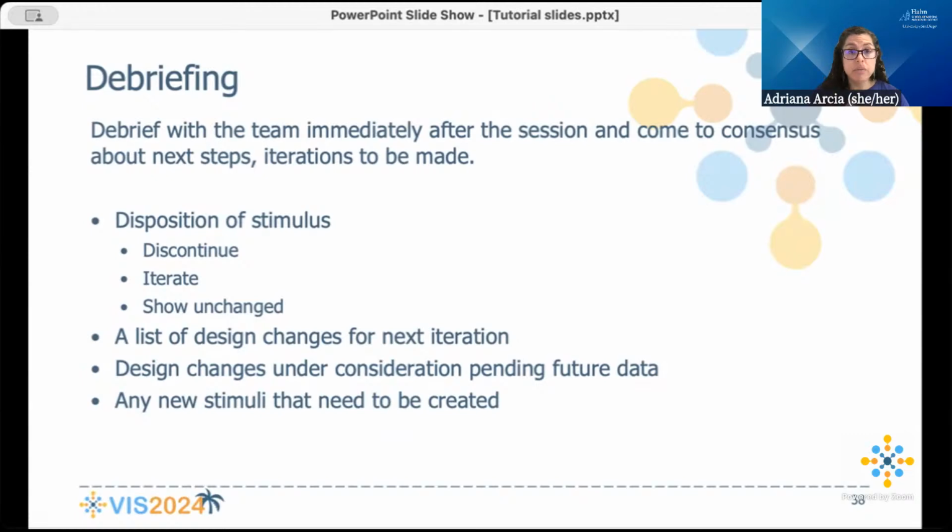Are you going to discontinue it? This was clearly not working. We're not going to bother showing it again. Are you going to iterate on it, maybe make some changes, or are you going to show it unchanged? It's like, oh, this is really working. Let's see what the next group thinks about it.